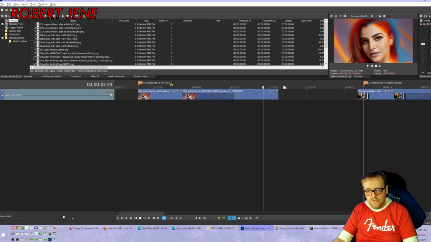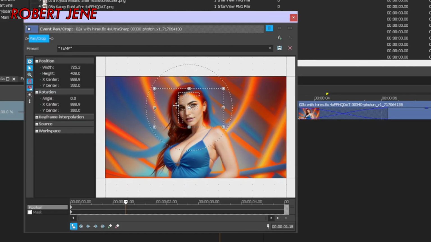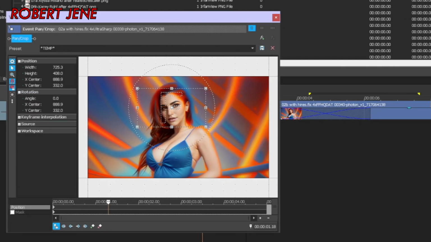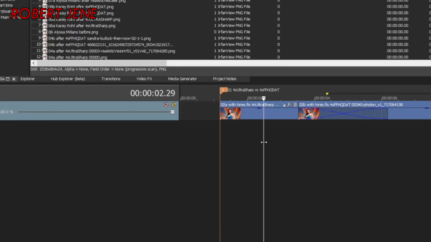And here's my video editor that I use for making my videos. And I've got 4xUltraSharp here on the left and 4xFFHQDAT on the right, and they're both cropped to the exact same spot. See how it's cropped here? And then if I hit the crop button on the other one, I cropped it in the exact same spot so that I can move this cursor to compare. Now let's full screen my video editor.